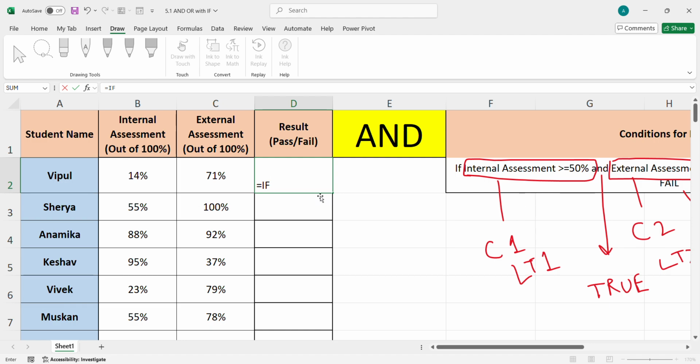So what is the condition? There are two logical tests which are to be joined using AND, because the first argument is the logical test, so we have to write the logical test. How will we write a logical test? AND internal assessment greater than or equal to 50% comma external assessment greater than or equal to 50%. If both are greater than or equal to 50%, I am closing the end bracket. So if this particular logical test is returning true, then I have to write pass, else I have to write fail.